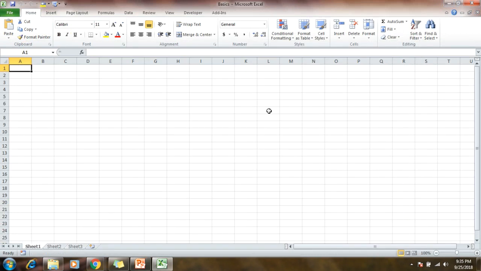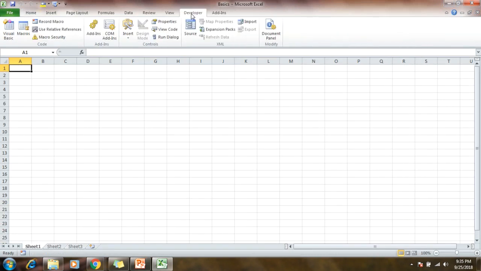Now, if you want to work with macro, probably you see this developer tab is already enabled here. As a developer, you must know how to enable this. Without this developer tab, you will not be able to work with that.